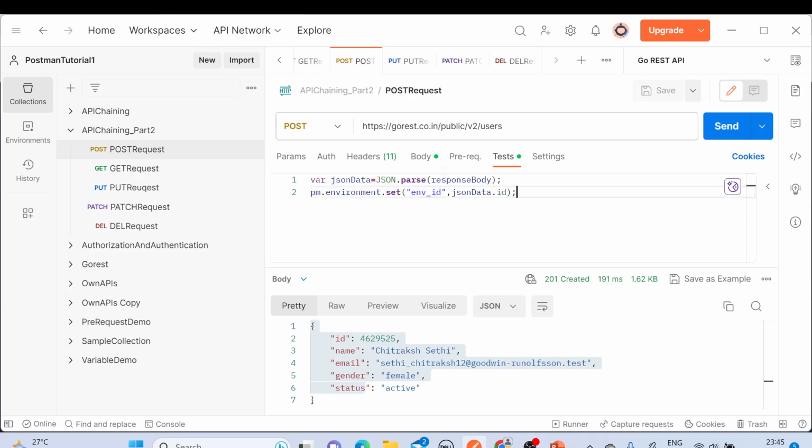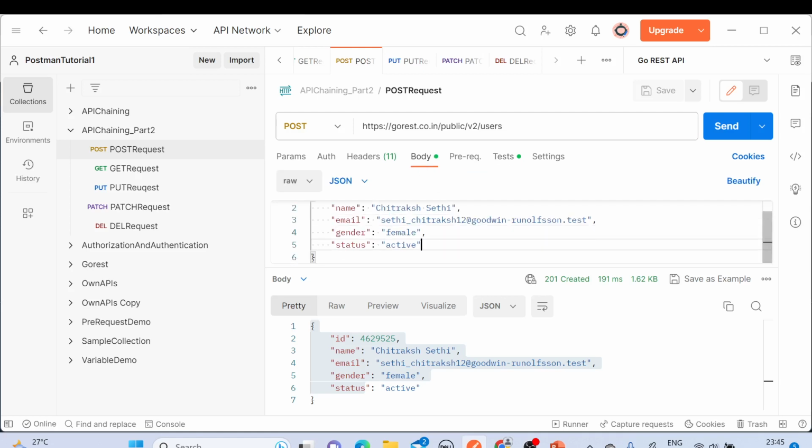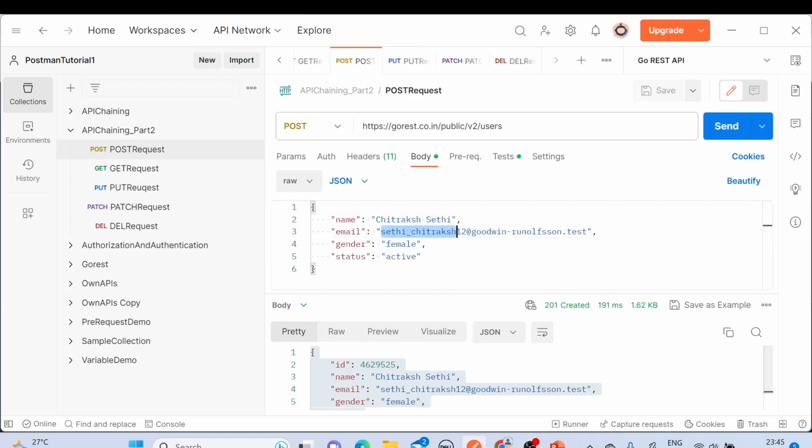Now the second challenge with this request is that we have name and email ID, and we have to change the email ID every time, right? So how to make this email ID dynamic? We'll update the name as well. Gender and status are static, and they can stay the same, so we'll keep gender and status the same and update name and email. How are we going to do that? Before sending the request we have to update it, right?